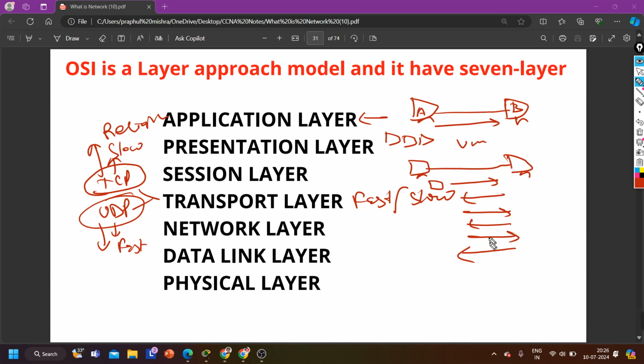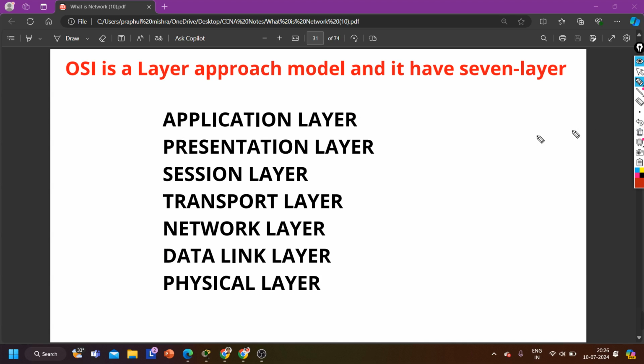So according to you, tell me now which one is fast? The upper one, right? Scenario 1, scenario 2. Which scenario is faster communication, guys? Scenario 1, because we don't have acknowledgement here. So in UDP we don't have any acknowledgement. That's why UDP is fast as compared to TCP.